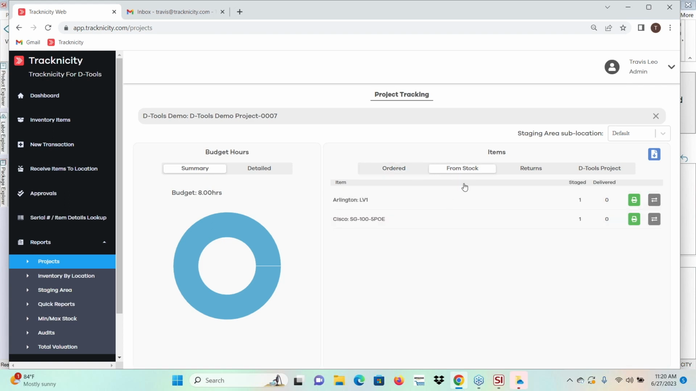If I go over here, I see the items that I've taken from stock. So in this case, I've taken an Arlington LV1 that I showed you in the project. I've staged it, but I haven't delivered it yet. I can go and generate a label for this item. So I stage it, I want to generate the label. Same thing, I'm going to get the QR code for that. Here's that Cisco switch that we just staged for the project.